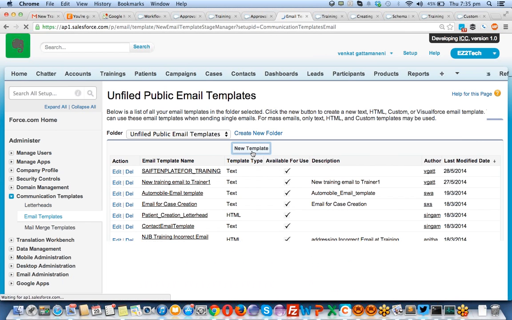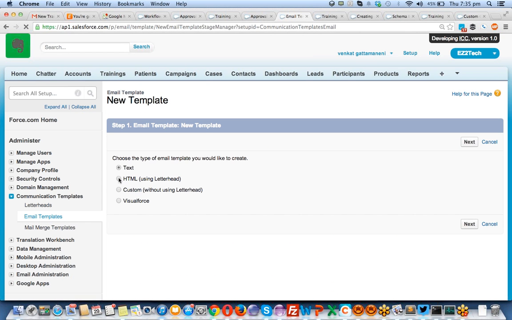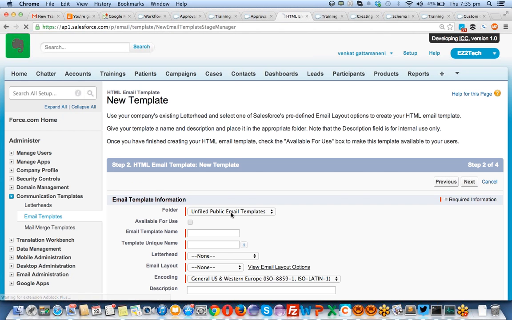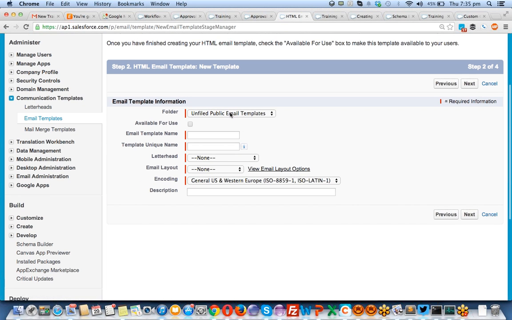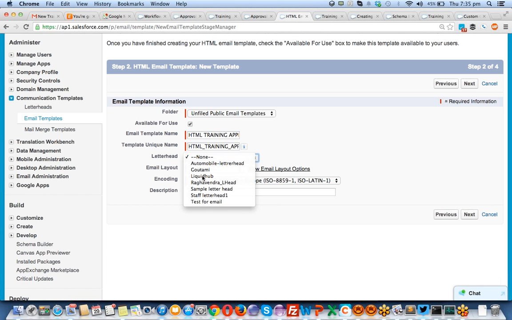Click on new template. I want to put the HTML thing now. Click on next because you haven't tried HTML. So again here, I'm saving this as available to use HTML approval template. Okay. Letterhead: I'm using liquid hubs email because it's already configured.